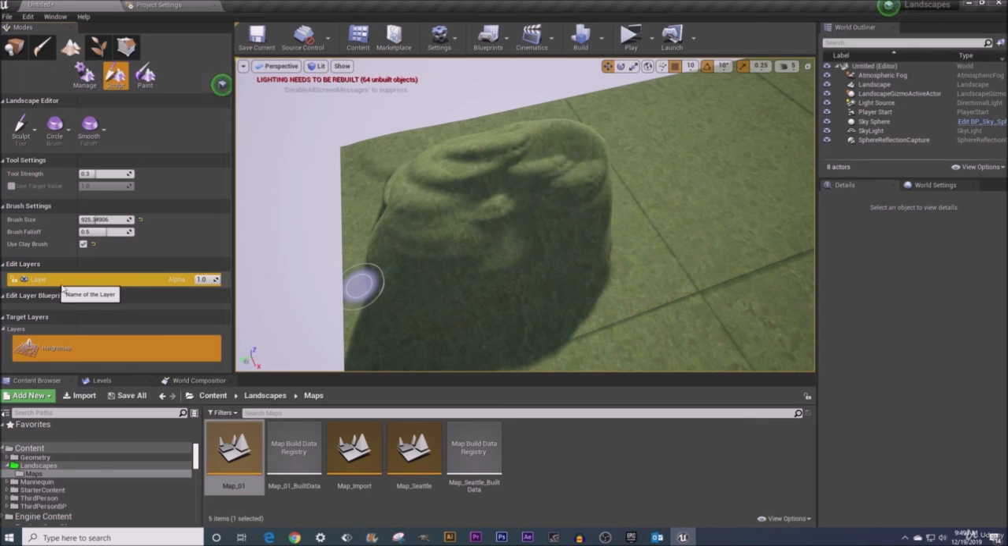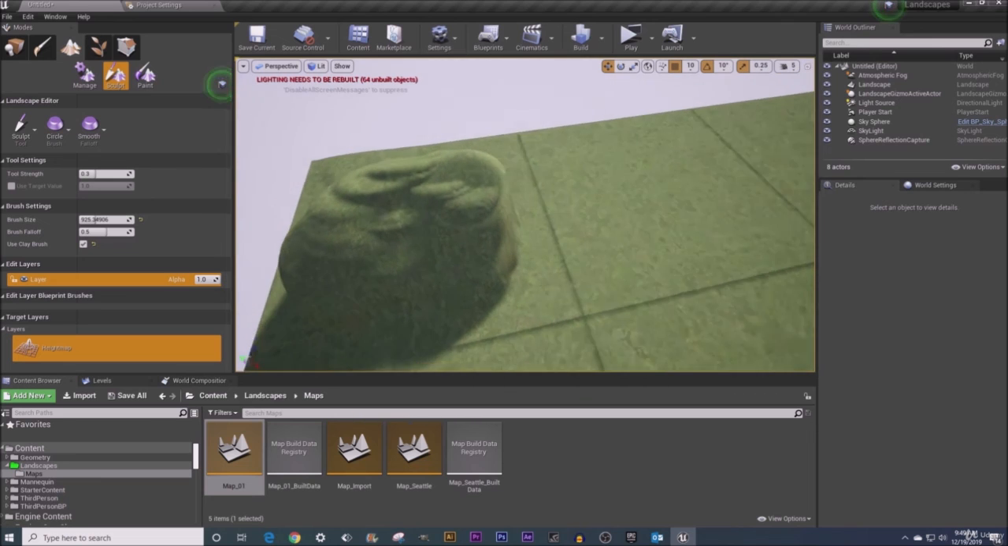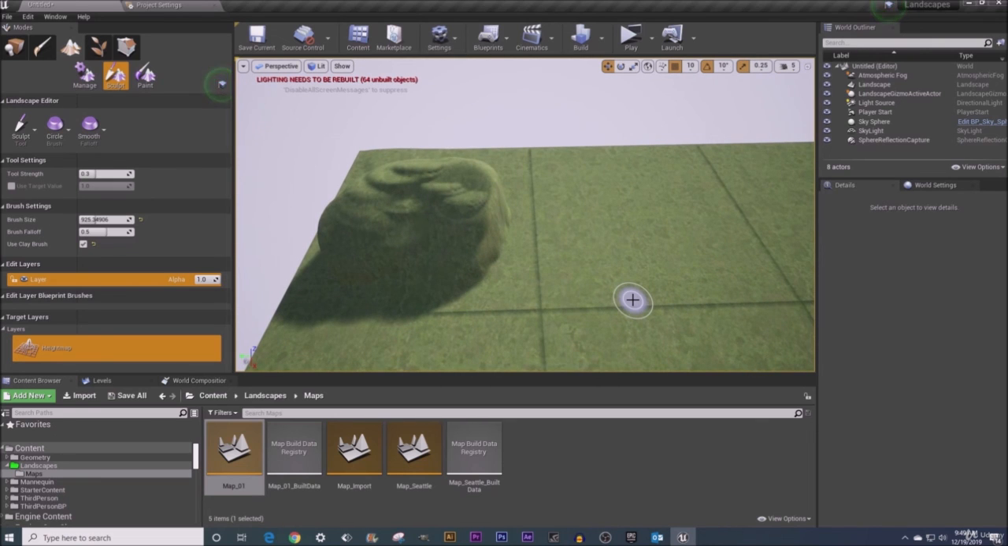Okay, so we will deal more with layers throughout this course, but that's a quick crash course on using the primary sculpting tool for your landscapes to quickly raise and lower some terrain. Hope you guys found it useful. We will see you all in the next video.